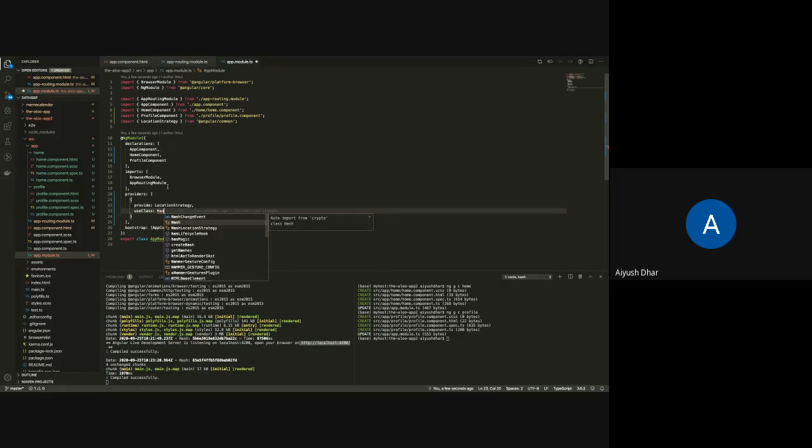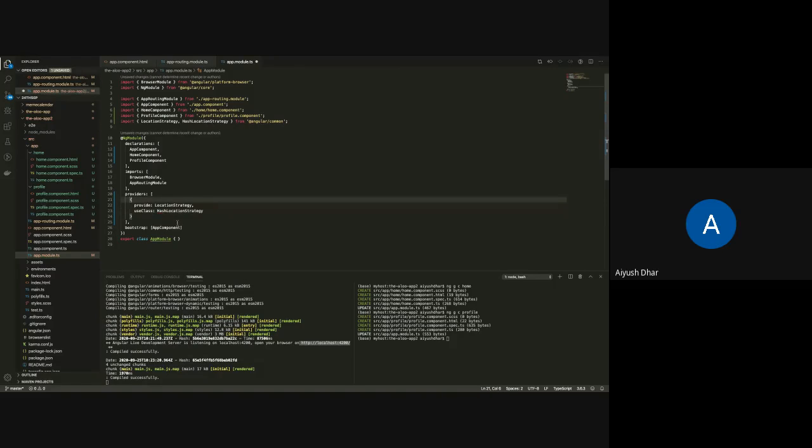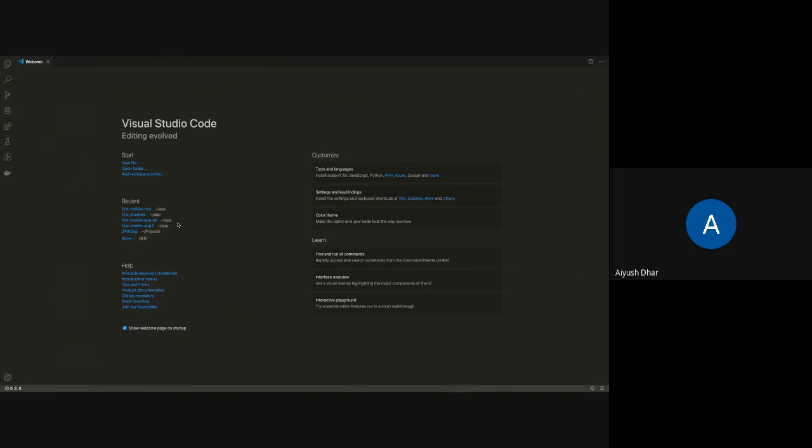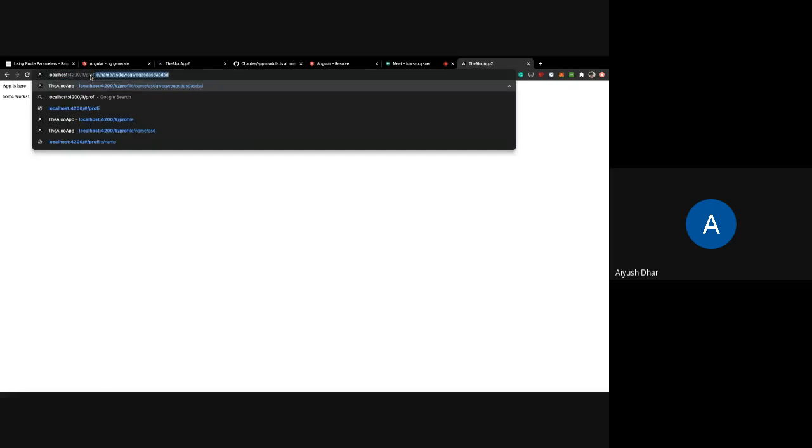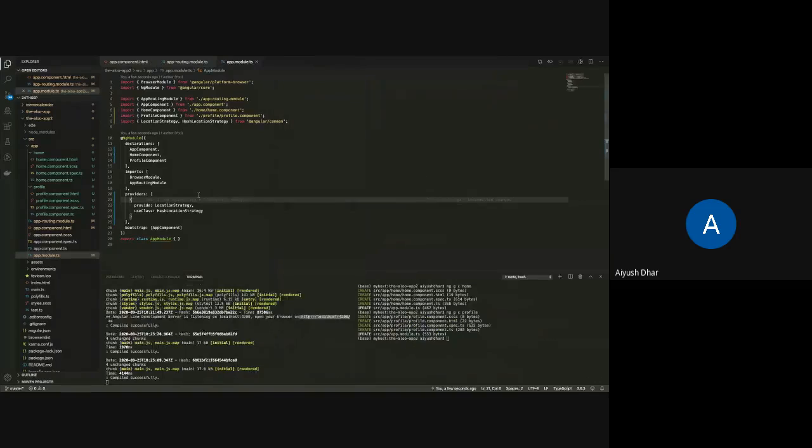The hash location strategy. Okay. If you use this, you'll see once we reload this whole page, you can go to home right now and just be directly inside the browser. You'll see the whole page does not reload. It will only be the portion inside the router outlet which reloads. And this is the kind of format you normally want to keep unless you're doing server-side rendering.